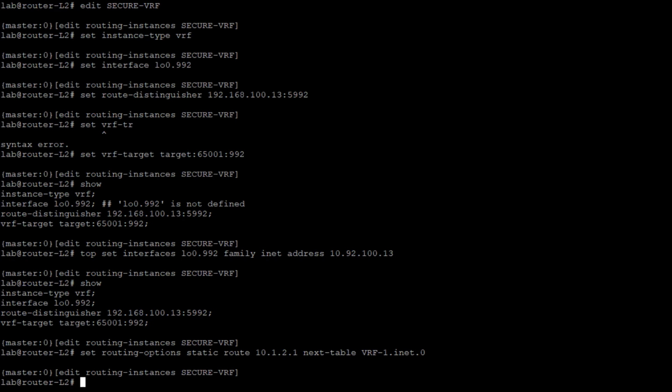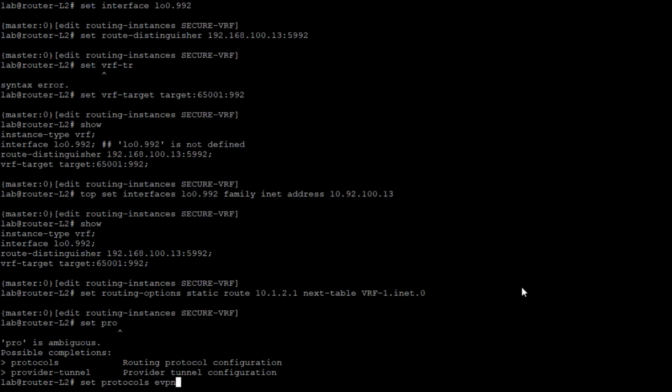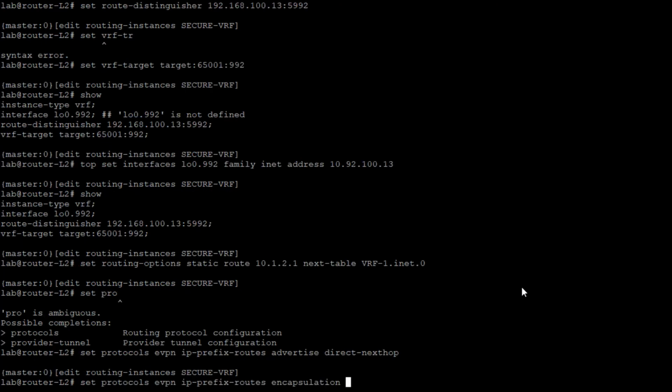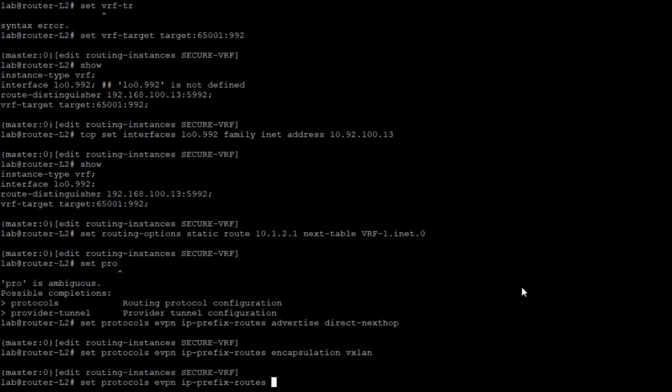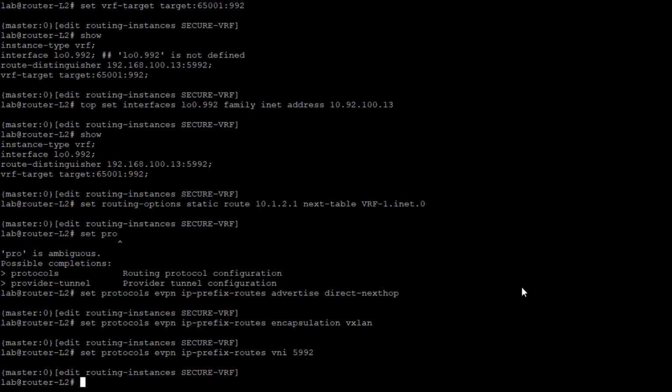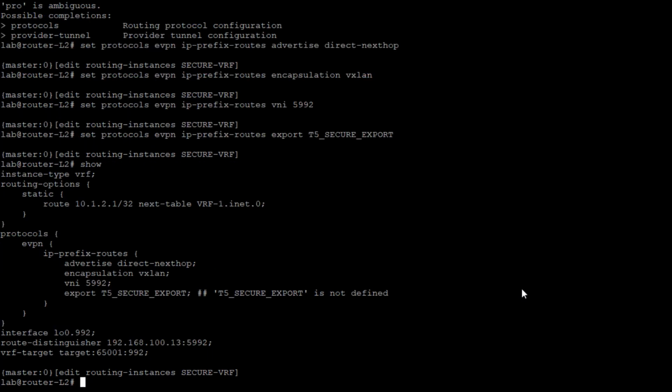And so with that, let's go ahead and configure the Type 5 route parameters. And so let's say protocols, EVPN, IP prefix routes, advertise, direct next hop, encapsulation, VXLAN. Set the VNI. This is going to be 5992 for the VNI. And then we need to set the export policy. This is going to be T5_export. Actually, let's do secure_export. And that hasn't been configured yet.